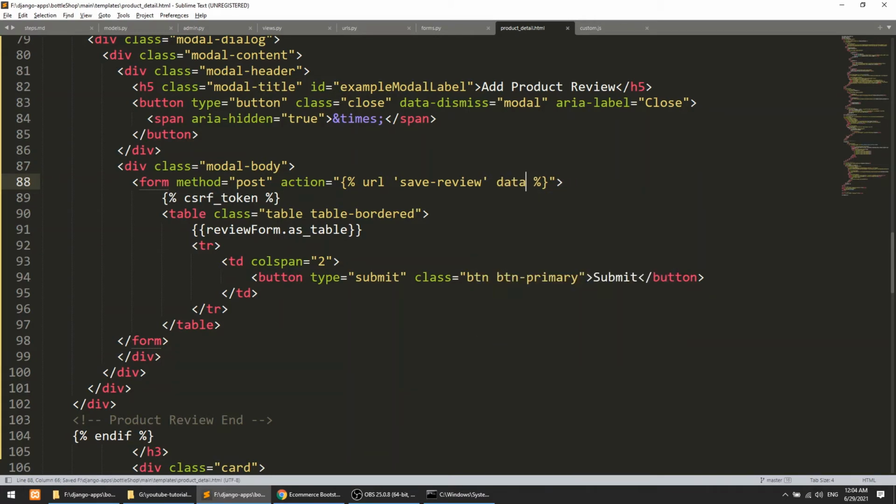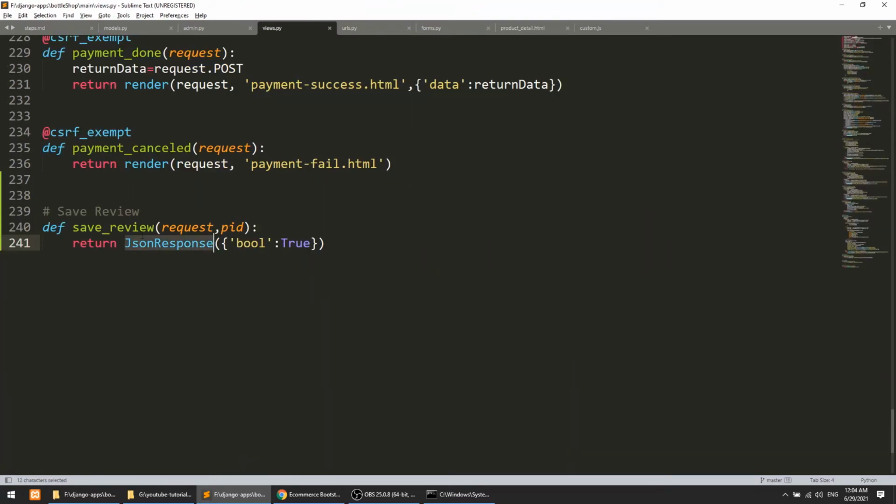What is data.id? Okay, and we also need the username and the user instance, so we will get that. But before that, we need to save this data, sending it with the help of jQuery Ajax to the method that we have created currently.